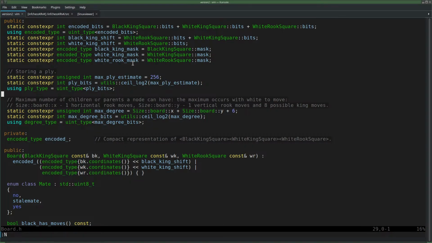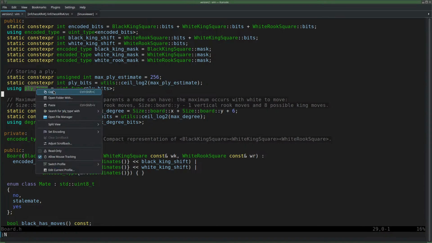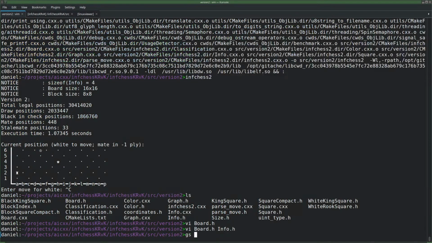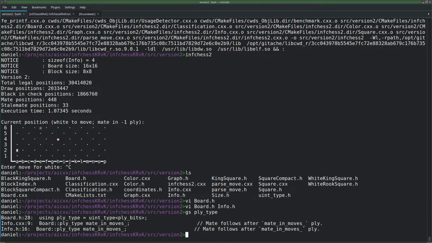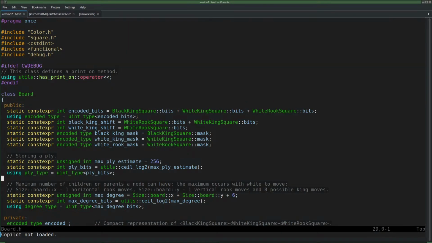Yeah, who's using this supply type? Also info. Let's move both.